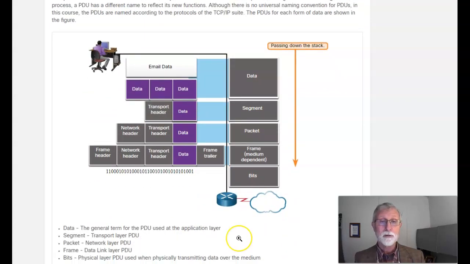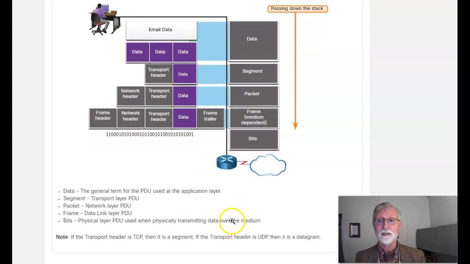So just remember, you got the different layers, and each layer has its own data unit. So you got to remember what the protocol data unit is for each of the different layers. Your physical layer PDU is bits. Your data link layer is the frame. The network layer is packet. The transport layer is segment. And then your data is your application layer PDU. So just keep that in mind as you go through that.